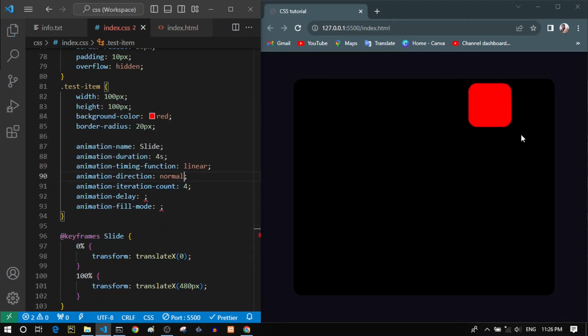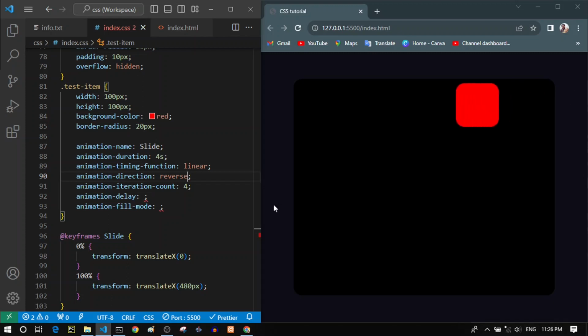So let's simply make it 4 times for now, and let's keep it normal for now. Now if I hit save, you can see that it starts from here and goes to here. Now it immediately jumps from here back to where it was, so it starts our animation again. So you can see that it jumps back to where it was before. It is the normal and reverse. You can see that it does the same thing in reverse too. When it reaches here, it jumps back to here.